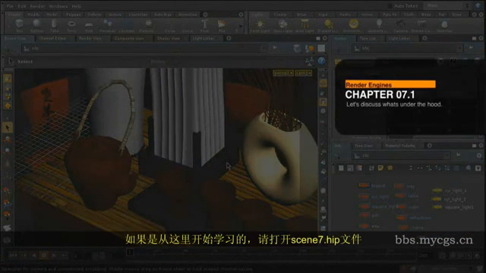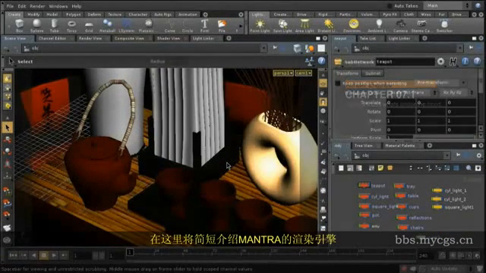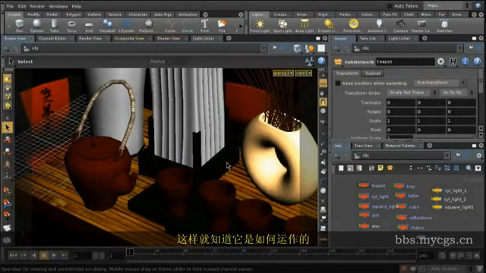To begin from here, open the scene called scene7.hip. In this part, I will talk briefly about how Mantra's render engines work, so you will be able to understand better what's happening, and it will become easier for you to know which renderer and which parameters to choose. Let me begin by explaining the concept of refining and dicing.